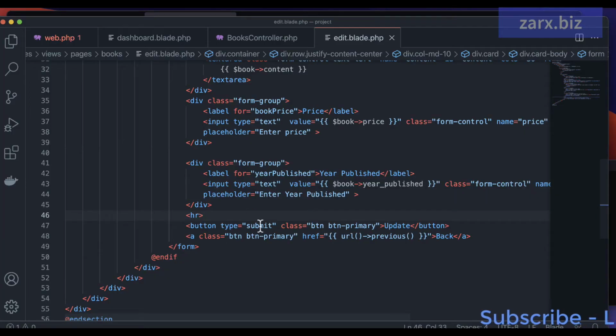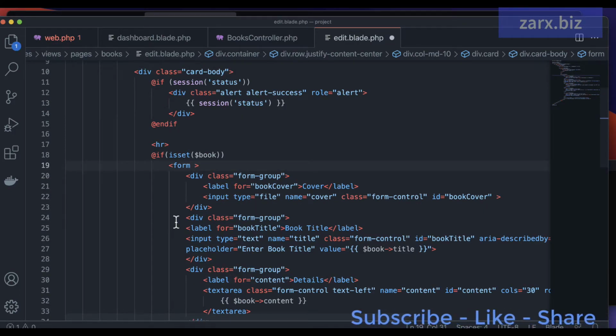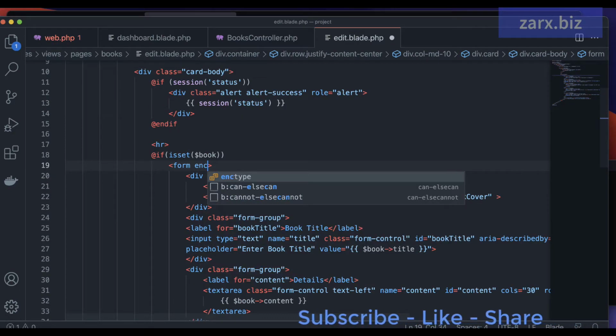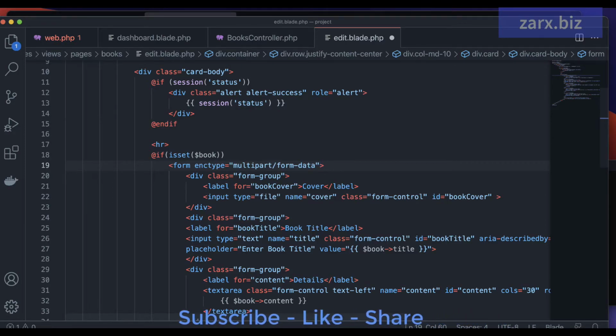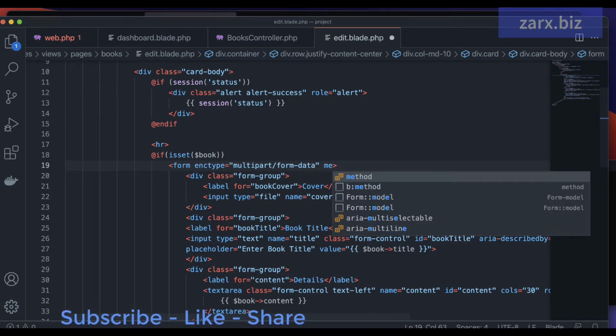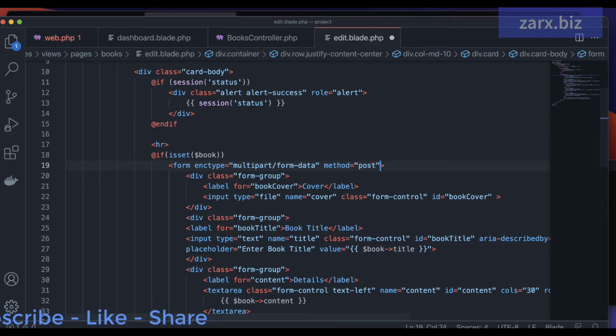All right, now let's submit this form. So we have a button with the type submit. In the form, we are going to define a few things. First is enctype, and it's going to be multipart/form-data, as we are going to pass the image. The method is going to be post, and then we have action.